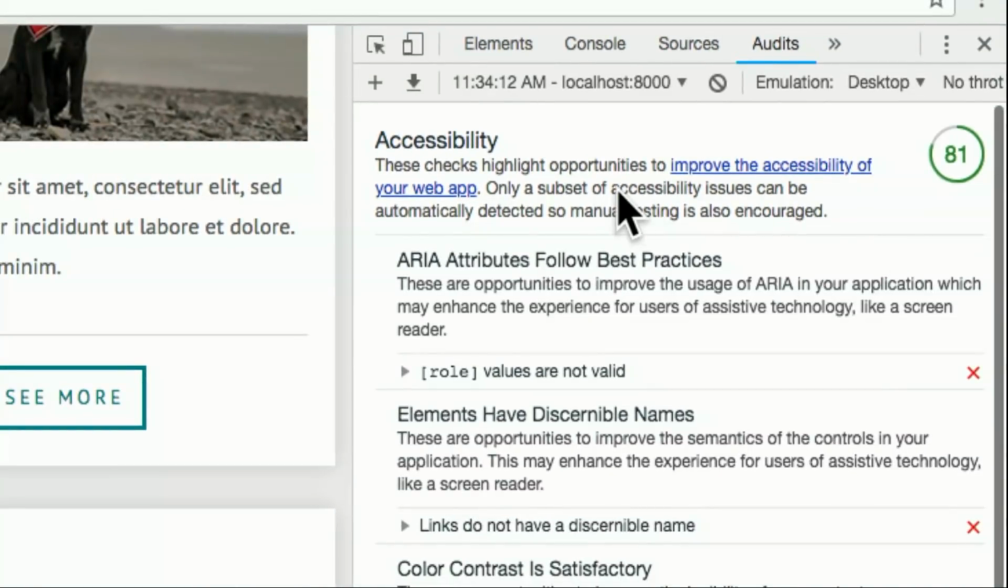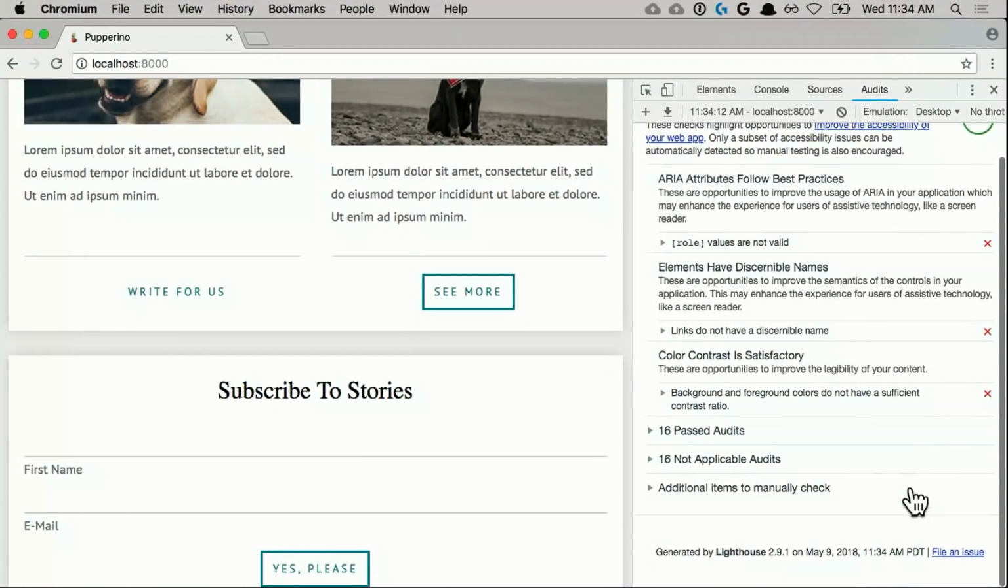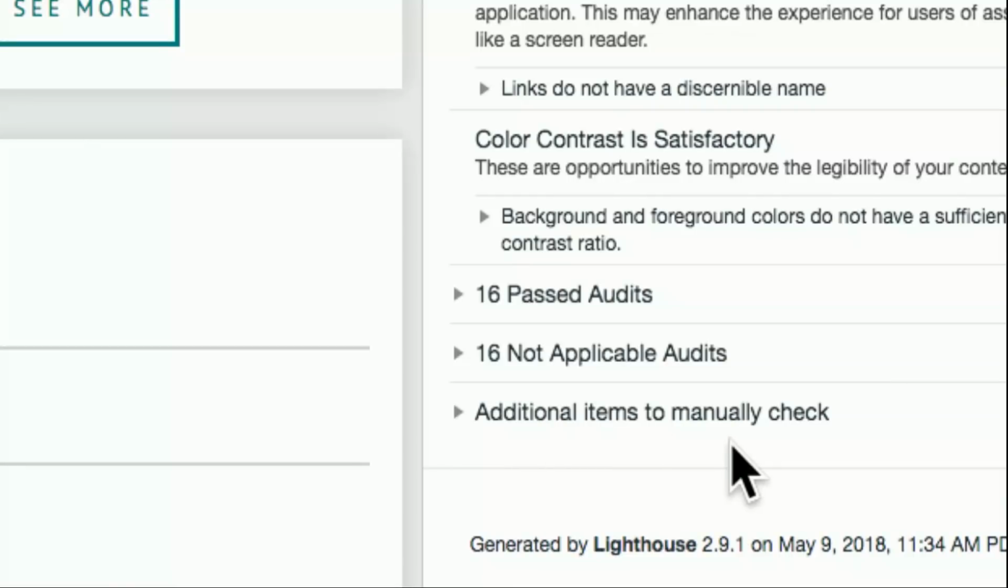One of the other things it's going to point out to me is that while Lighthouse can do some good automated testing against your site, there are some things that a machine can't really check that well. And so we always recommend you go through and do a manual audit as well. If you're really not familiar with how to do that, down at the bottom, we include a section on additional items that you can manually check.